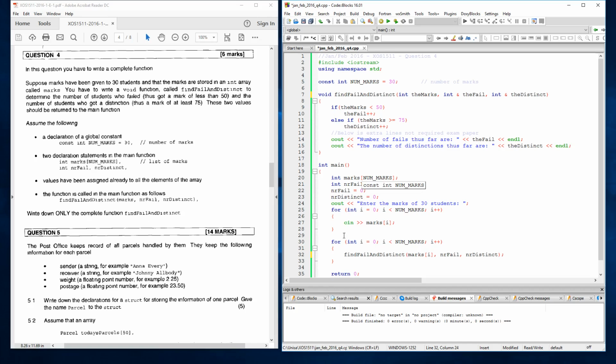As you know, I don't enjoy just writing code. I want to be able to see that it functions. So what I'm going to do is change this num marks to only 5, because I don't want to enter 30 people. Over here, what I've done is I've added these extra lines. This is the main function that you need for the exam.